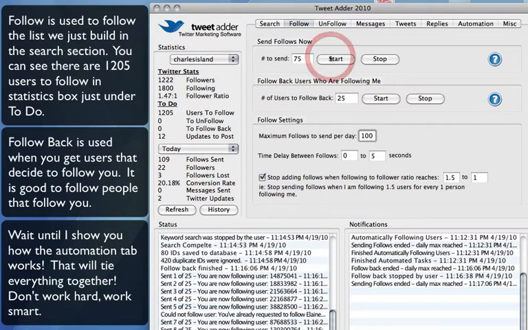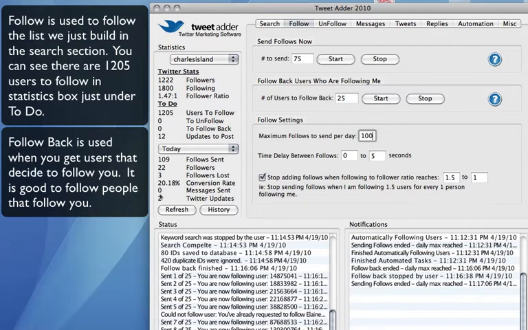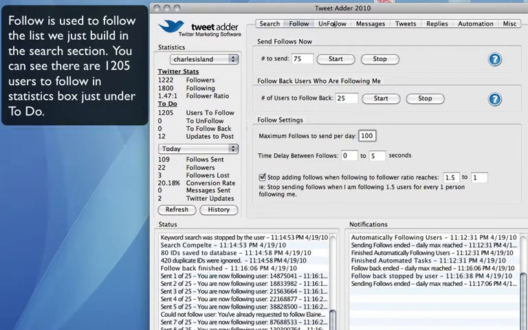So if I hadn't hit 100 follows for the day, it would let me do more, but I must have hit my quota, and it's not allowing me to follow any more people. You can see here that 109 follows have been sent today. So far, 22 people are following me, and I lost 3. So that's just showing you some stats for right now. I think we're going to talk about the unfollow button and call it quits on this training.